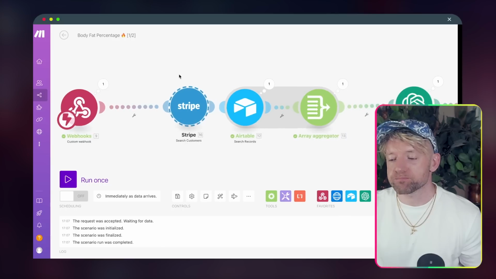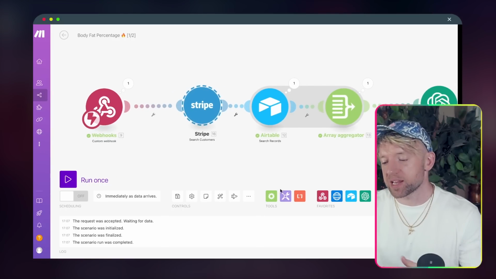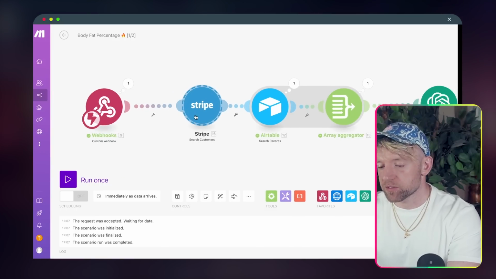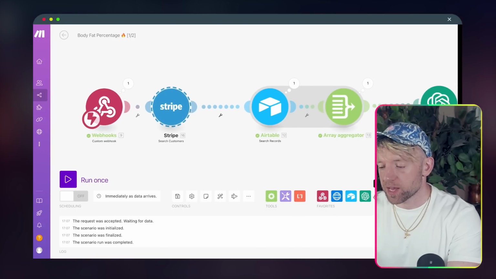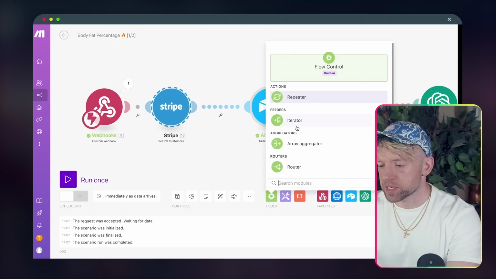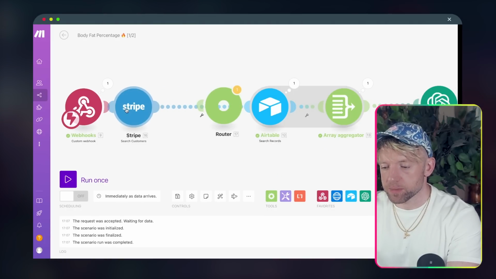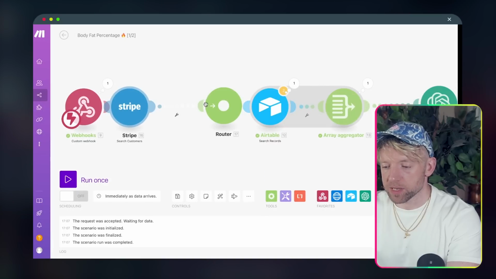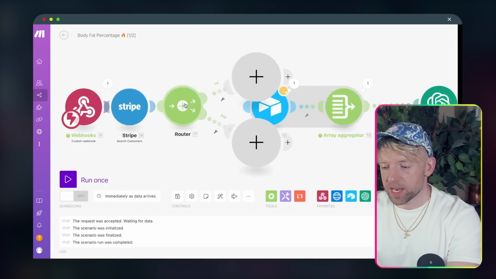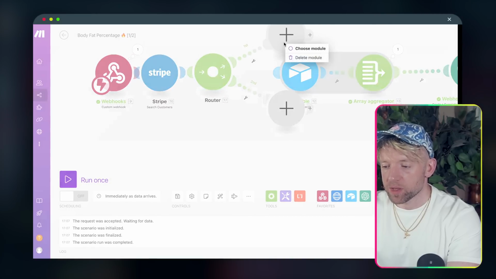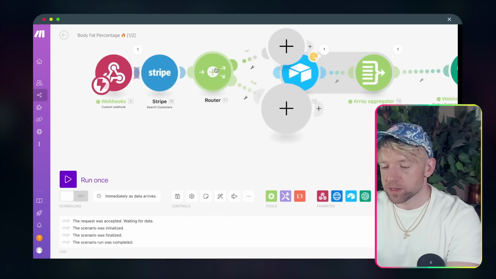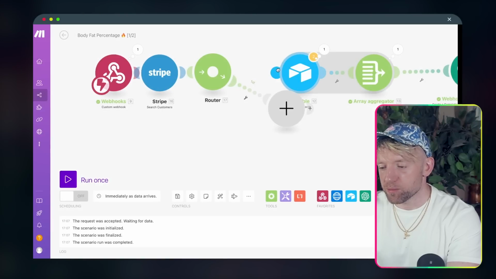So I come here, for example, what I want to happen is I need to add a router. So let's have a look. Bring out Stripe. We need to add in a beautiful router, flow control, like so. Let's add a router, put that in there. Let's bring that over here, connect. And then we're going to add this one up. All right, cool. So scenario one is going to be continue your journey as normal over here.